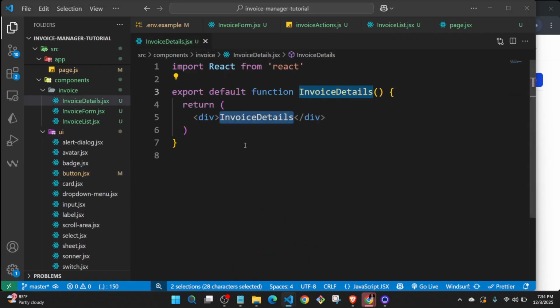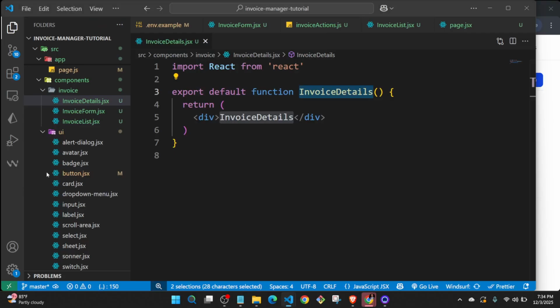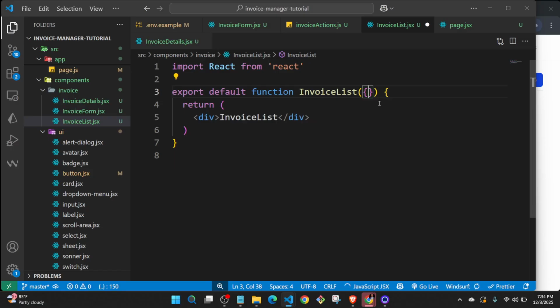So now we need to come to our invoice list. Since we've done this one, we need to come to our invoice list and work on it. So I'll come here to the invoice list, and basically the first thing we need to do is catch the prop. So I'll come here and catch the initialInvoices prop, okay, so initialInvoices.